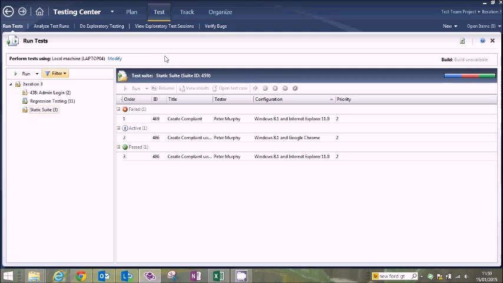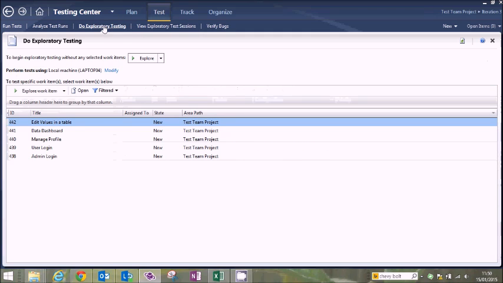To do exploratory testing, we go into our testing page and then continue on to the Do Exploratory Testing tab. Now you can see here that we have a number of different options. We can go ahead and explore with options. Now doing this will allow you to open the test runner and explore your application in any area you want. Any bugs or test cases you create will not be tied back to any work items in TFS.